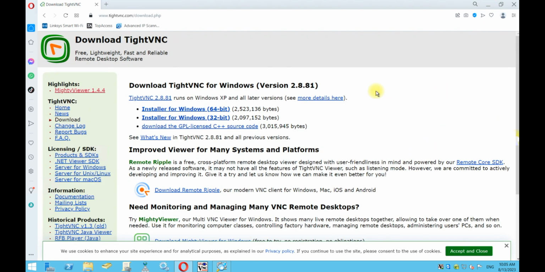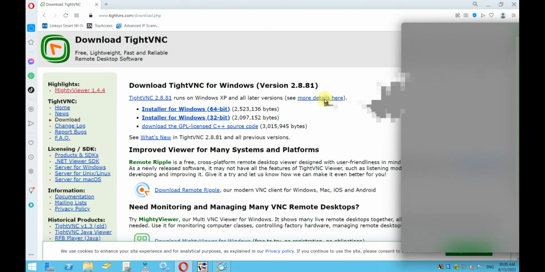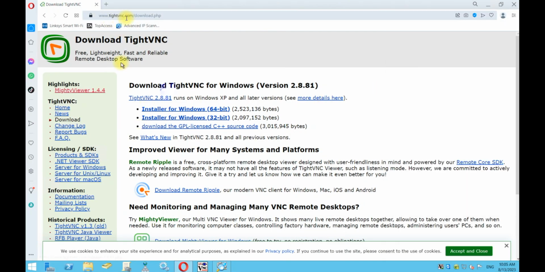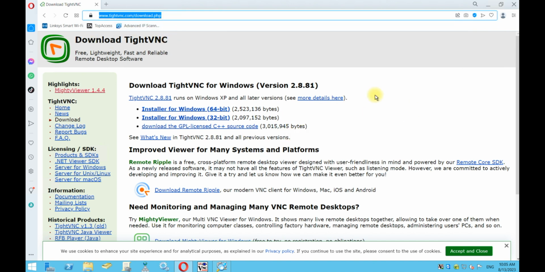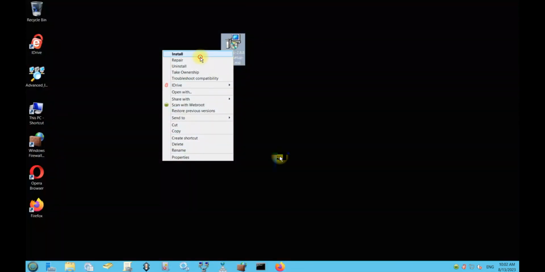For step number three, which is the installation of VNC on your PC, we're going to go into this site here, TightVNC. That's the one we're going to use. I'm going to leave you all these links on the video, so you can download it directly. Depending on your computer architecture, you select 64 or 32. Then click on download. I'm not going to download it because I already have it downloaded. Then proceed to install. Okay, I'm going to proceed to install TightVNC. I'm just going to right click and then click on install.